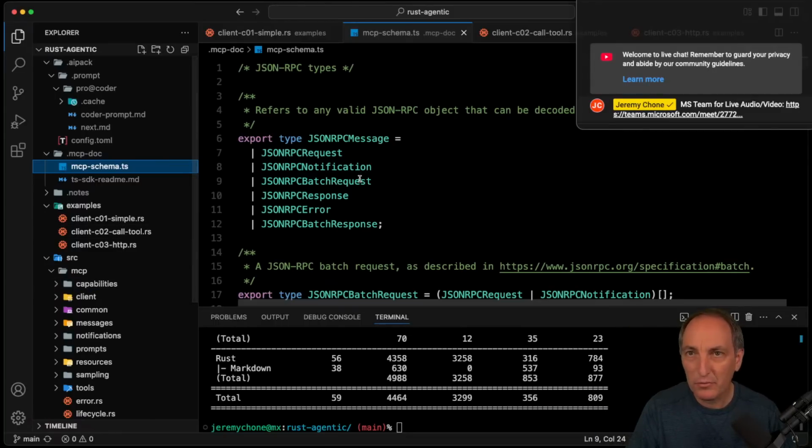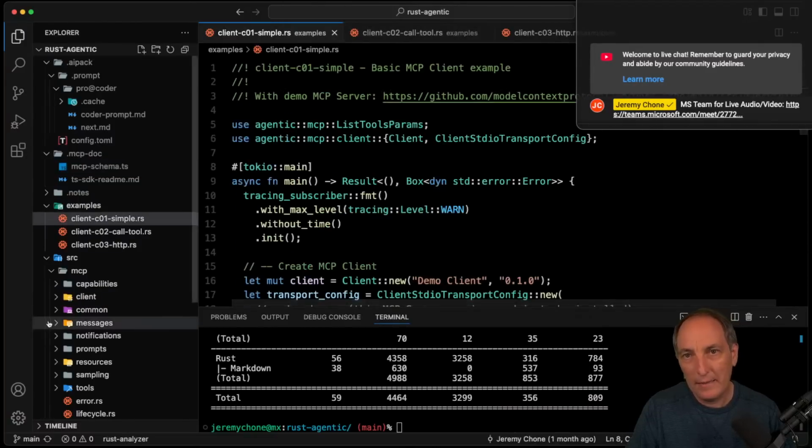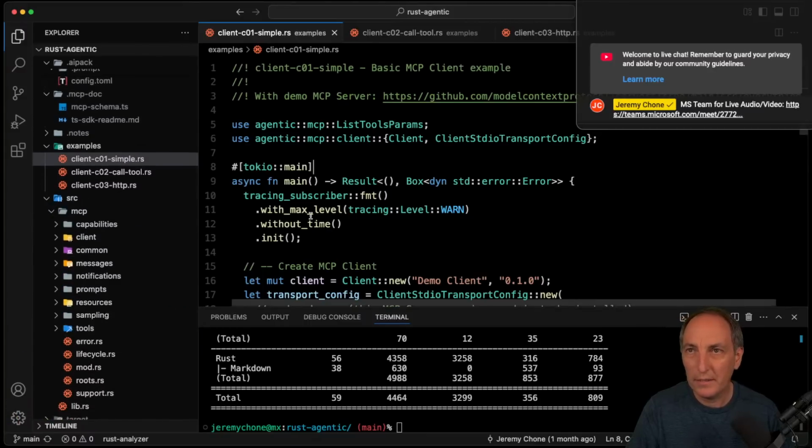And then I have this example. So everything is working pretty nicely. That is a TypeScript spec. And that is the implementation. And things are pretty nice.